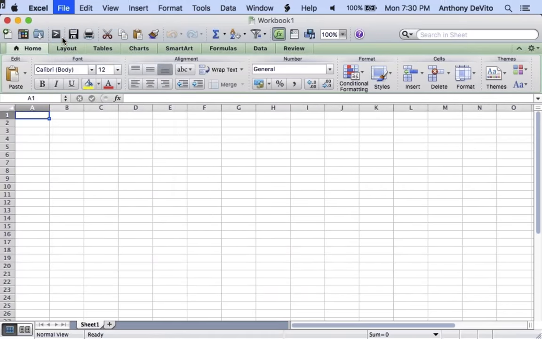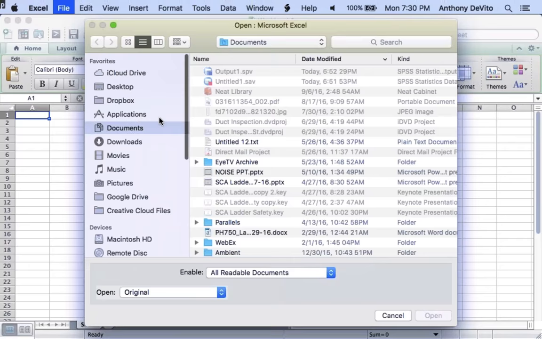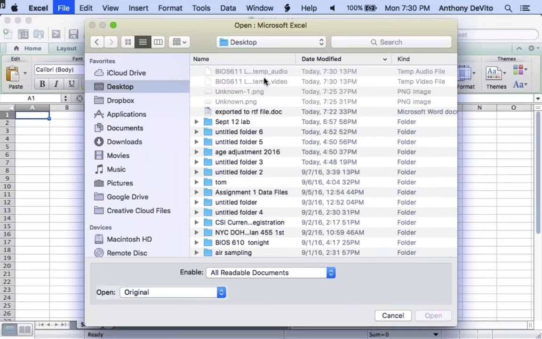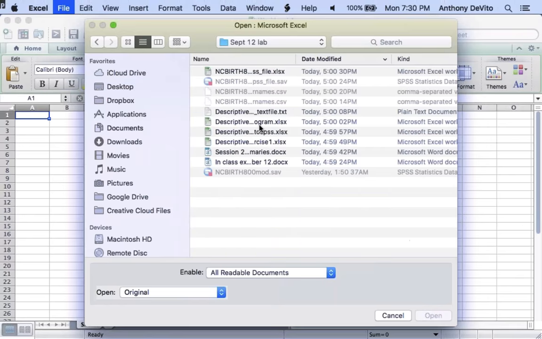Open. Okay, this is a simple file, like the first one we started with. On desktop, go in here, and what do I have here?